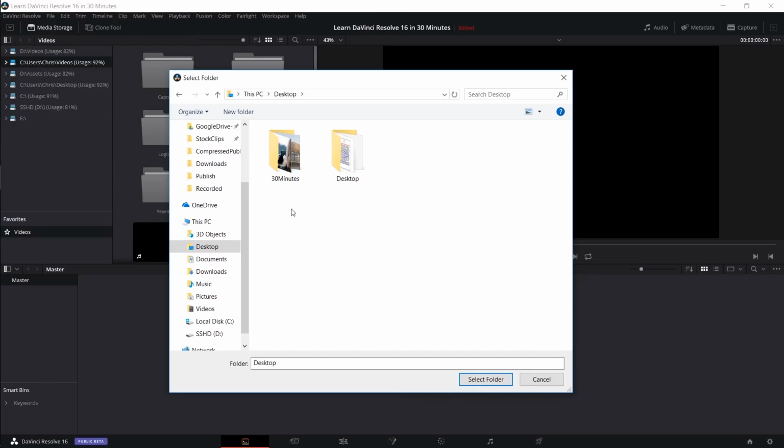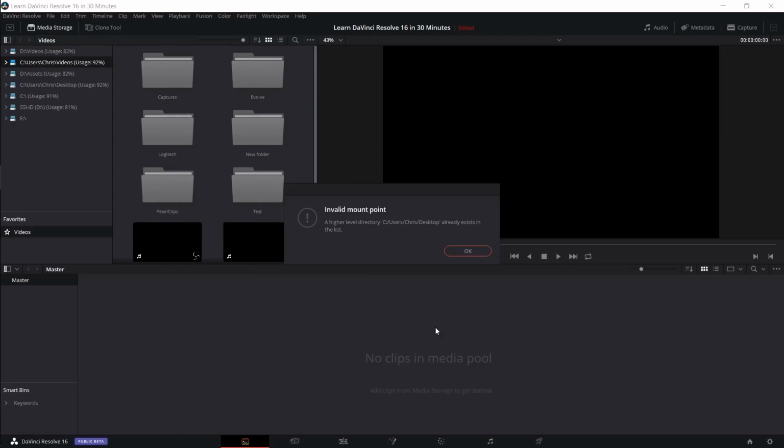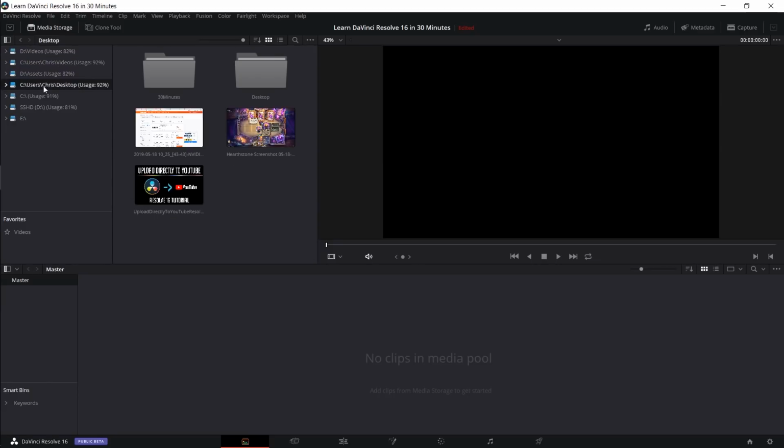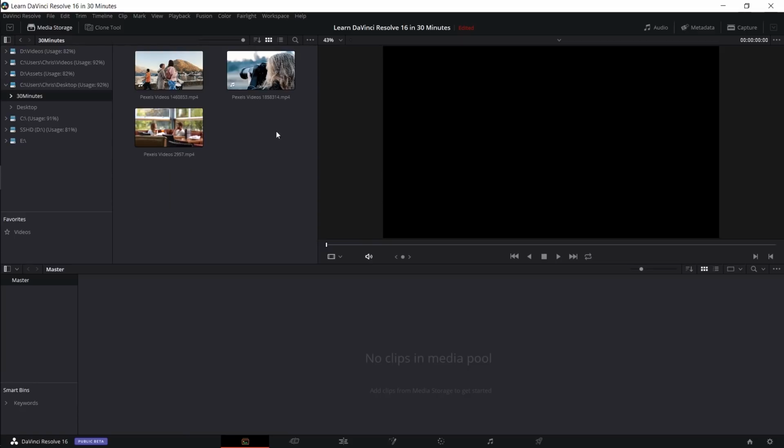Now I want to pull in files from this 30 minutes folder I created earlier, but if I go ahead and select folder here, what we'll see happen is that it will say that a higher level directory already exists in the list. If you run across that, what that means is that on your list of locations, there's already one that's higher level than that. My desktop here, Chris User's desktop, contains the 30 minutes folder. So instead of adding it to the list here, I need to start by clicking on the User's Chris desktop and then navigate into the subdirectories such as the 30 minutes folder.